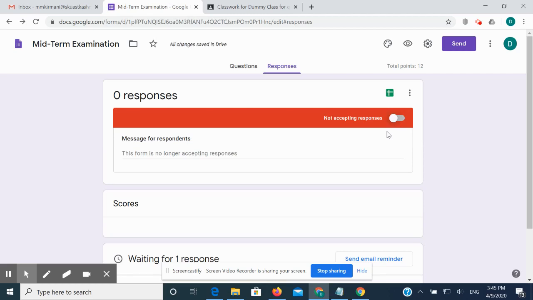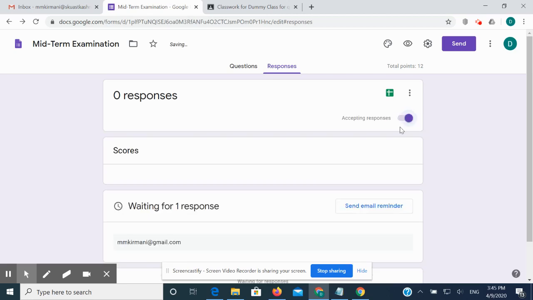Let's suppose your examination is on 10th of April. So once you create this questionnaire, you will check this, uncheck this, which means you will not allow anybody to appear in the exam. Now you have mentioned 10th of April at 10:30, there will be a midterm examination. So at 10:30, once you uncheck this, then only a student will be able to appear in the exam.